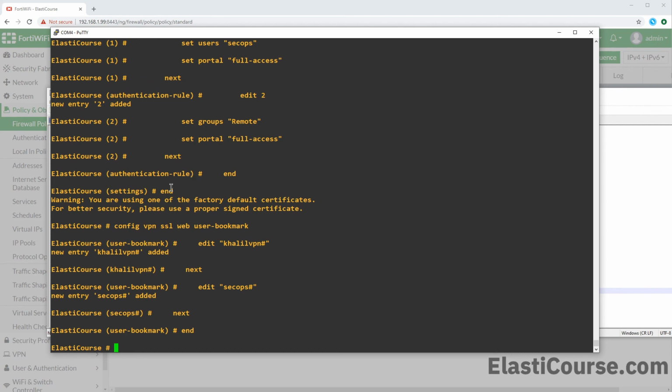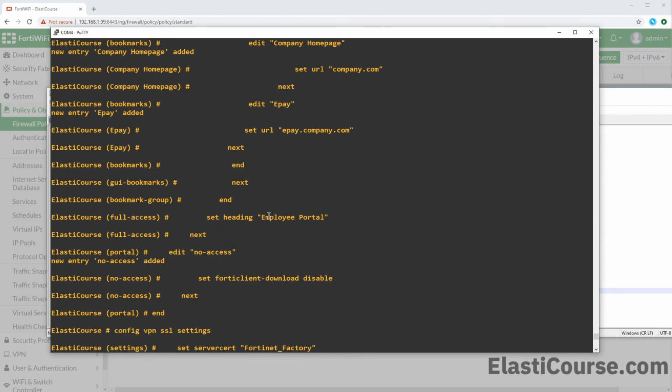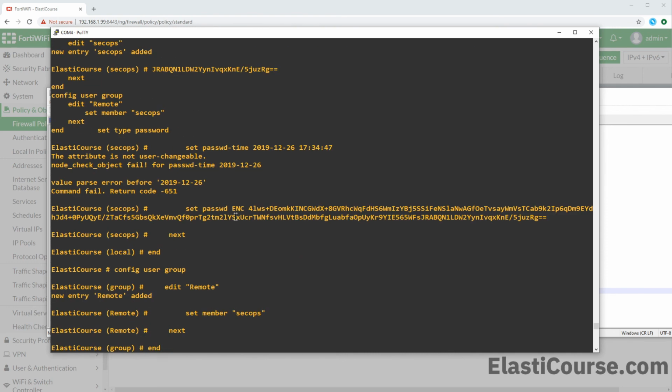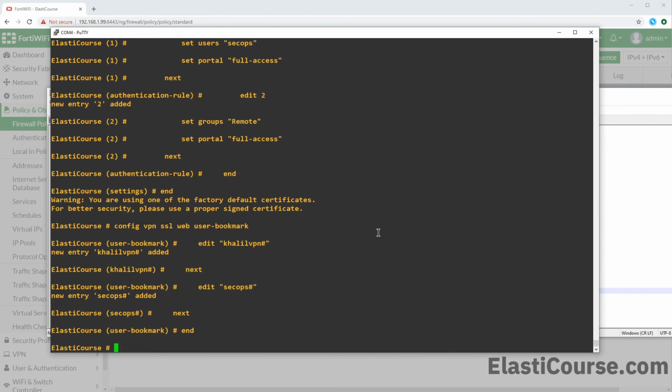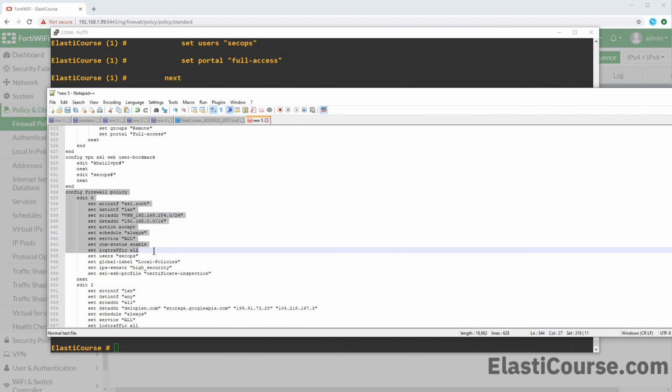So the only error we got is about the default factory certificate. This is no problem. This is just letting us know we are not using a custom certificate, but all the information related to the SSL VPN got copied with no errors. So we can move ahead and copy the last portion and the most important one, which is the firewall policy.